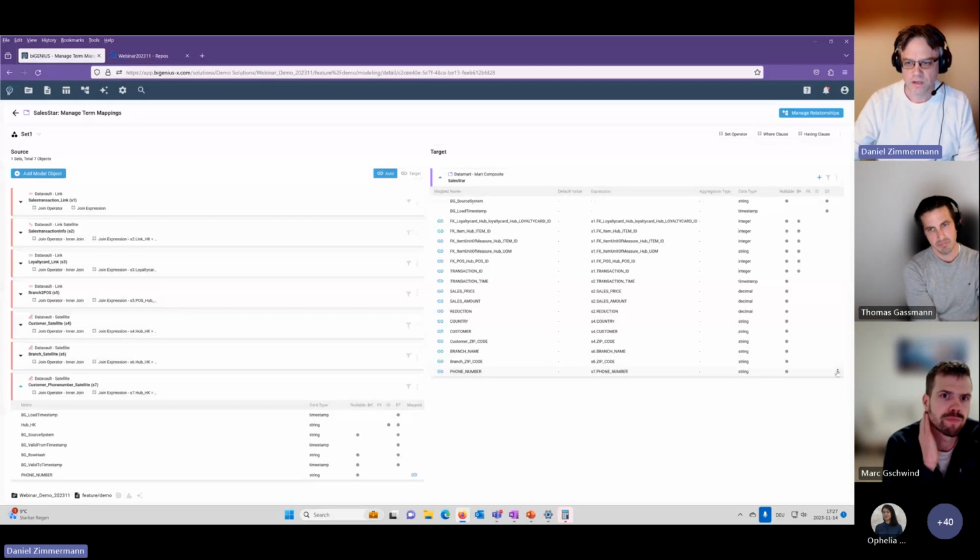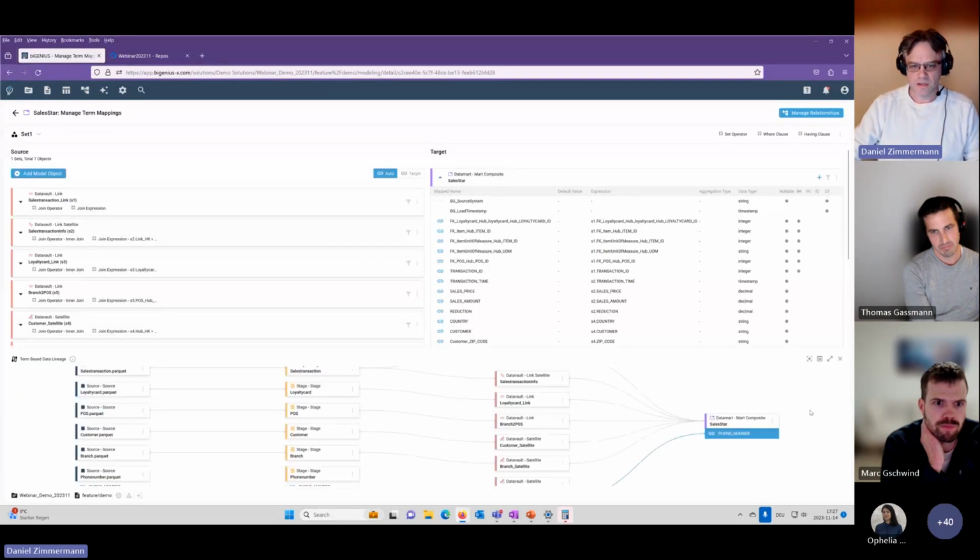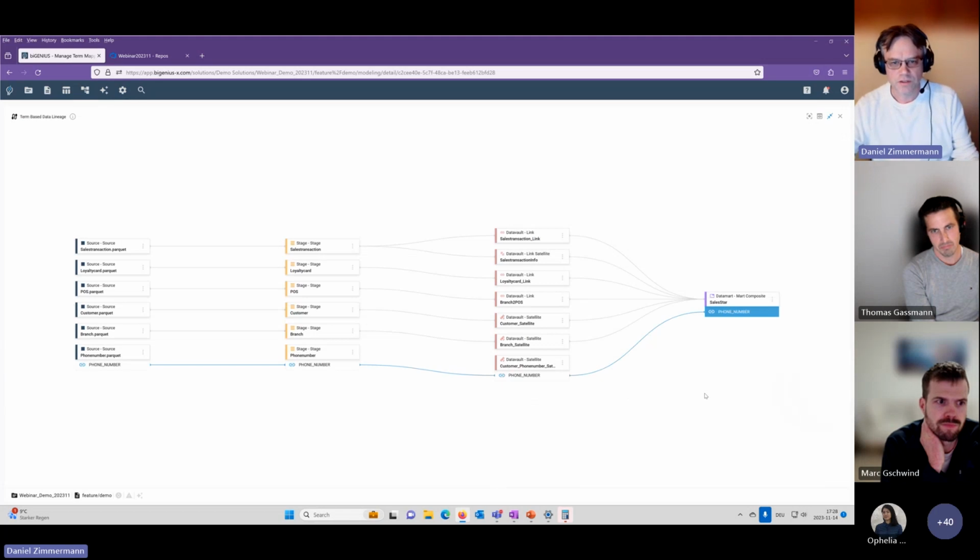And just to check where this comes from, this is what Thomas mentioned earlier. So the term-based data lineage. Let's have a look. So here we see now, okay, these are all the objects that lead into this. And can make this a bit bigger, I think, yeah, like this. So you see here, okay, the phone number itself comes with this satellite from the staging element, and then here from the source element.